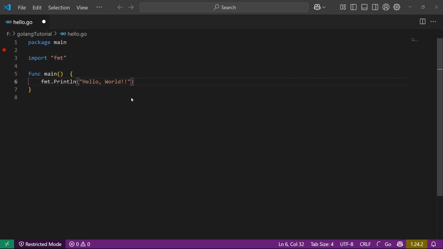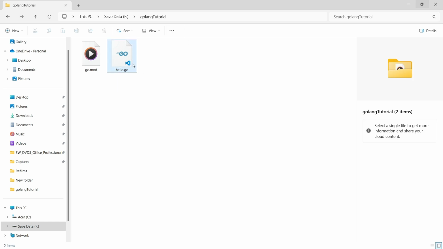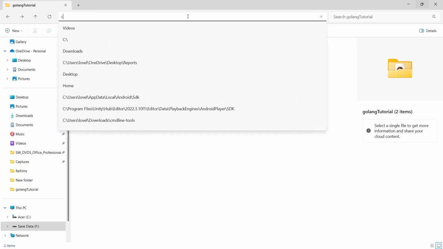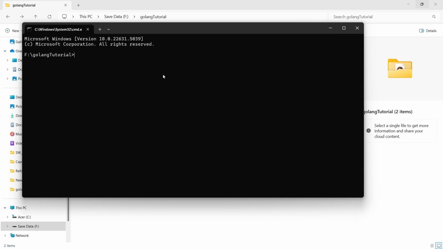We just need to save it and we just need to run it. Okay, so save it and close it and go to your folder where you have saved the file hello.go, and in the top side you just have to open cmd. It will open in the same directory, and you just have to run go run and the file name hello.go. Yeah, that's all we have to do. Hello world is printed. This is our first program.